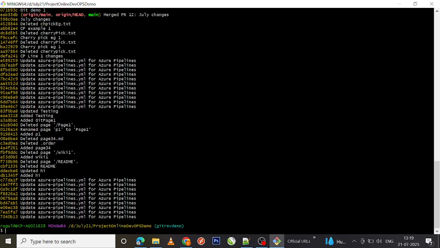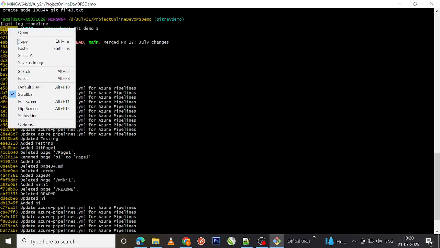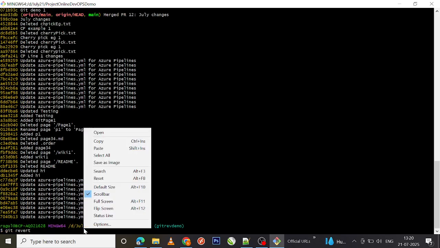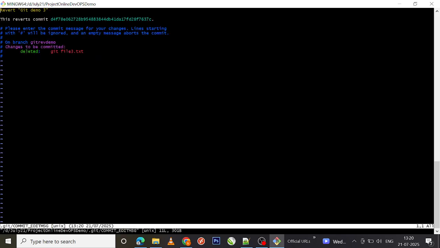So for some reason if I want to undo the changes, in those situations git revert can be used. Let me issue a git revert. Which one do you want to revert? I'm going to copy that hash code and provide it here, and enter. As soon as I do this, you can see there's a page opening up to actually rewrite your git commit message or anything.